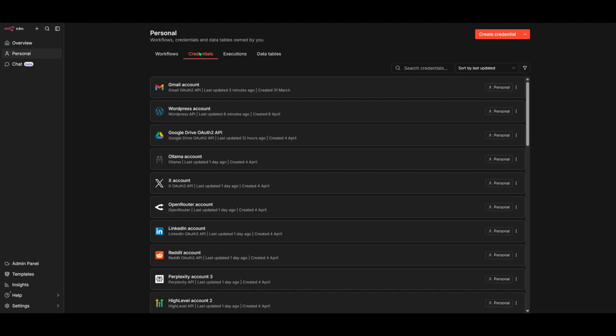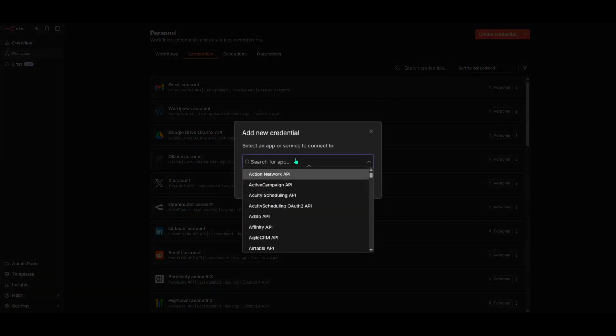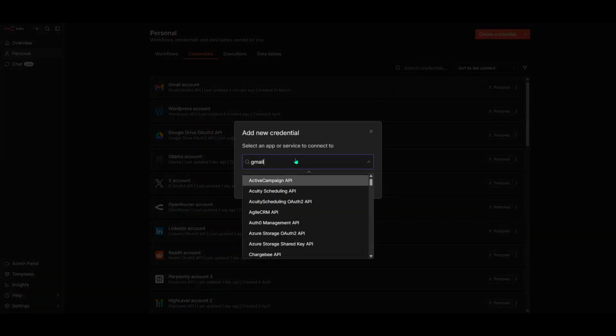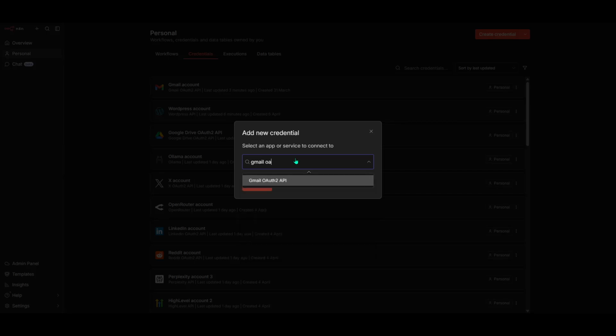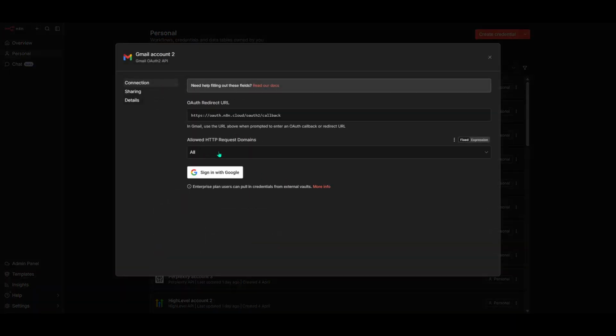This starts a guided setup so you don't have to wire things manually. In the search box that appears, type Gmail OAuth2 API. Select it from the results, then click Continue. Choosing the Gmail OAuth2 option ensures you're using Google's secure sign-in method, which is the recommended way to authorize access to your Gmail account from n8n.